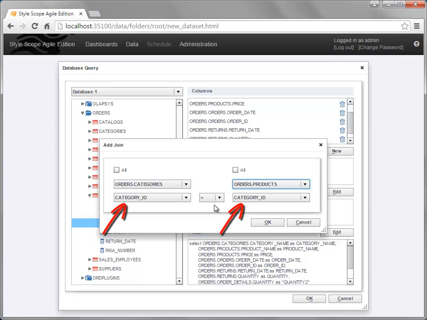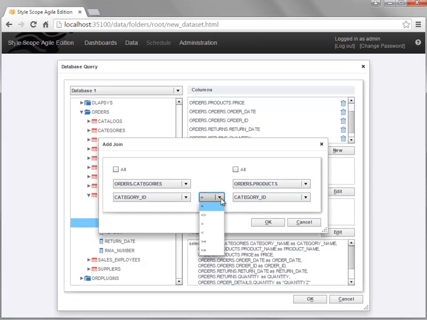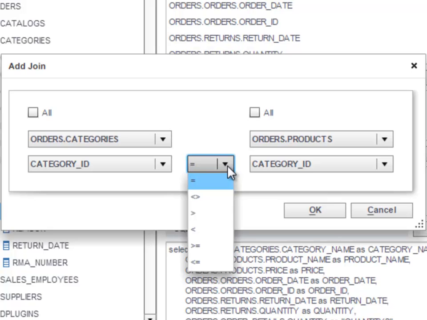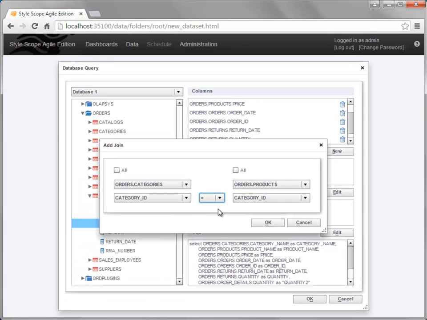In most cases, the join operator should be left as the equality operator. This produces an inner join, although in certain special cases you may wish to use one of the inequality operators available in the menu. To produce a left or right outer join, respectively select the All option on the left or on the right. To perform a full outer join, select the All option on both the left and the right. For this join, however, we will use the simple inner join. Press OK to save the join.